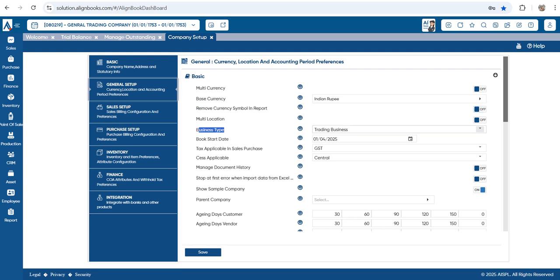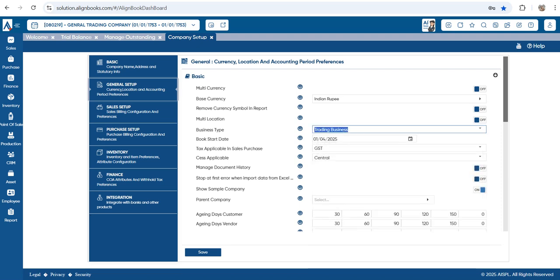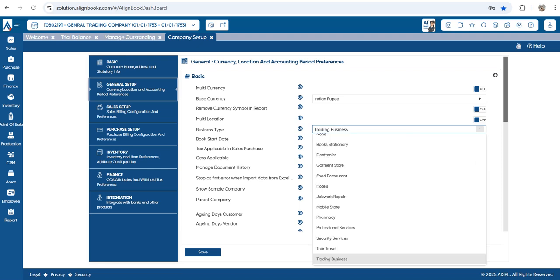This is the business type. So here multiple business types are there: books and stationery, electronics. I chose the trading division when I created the registration or free trial. This is the reason it is coming as trading. But yes, maybe at that moment you chose the wrong business type. So from here itself you can change.